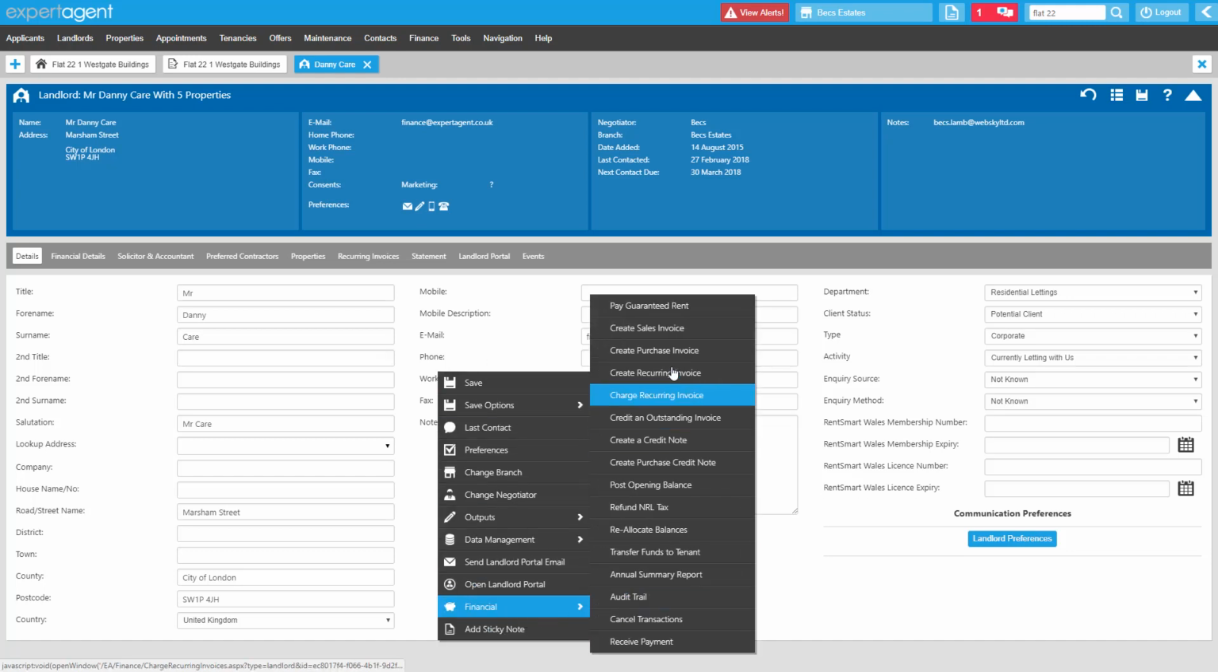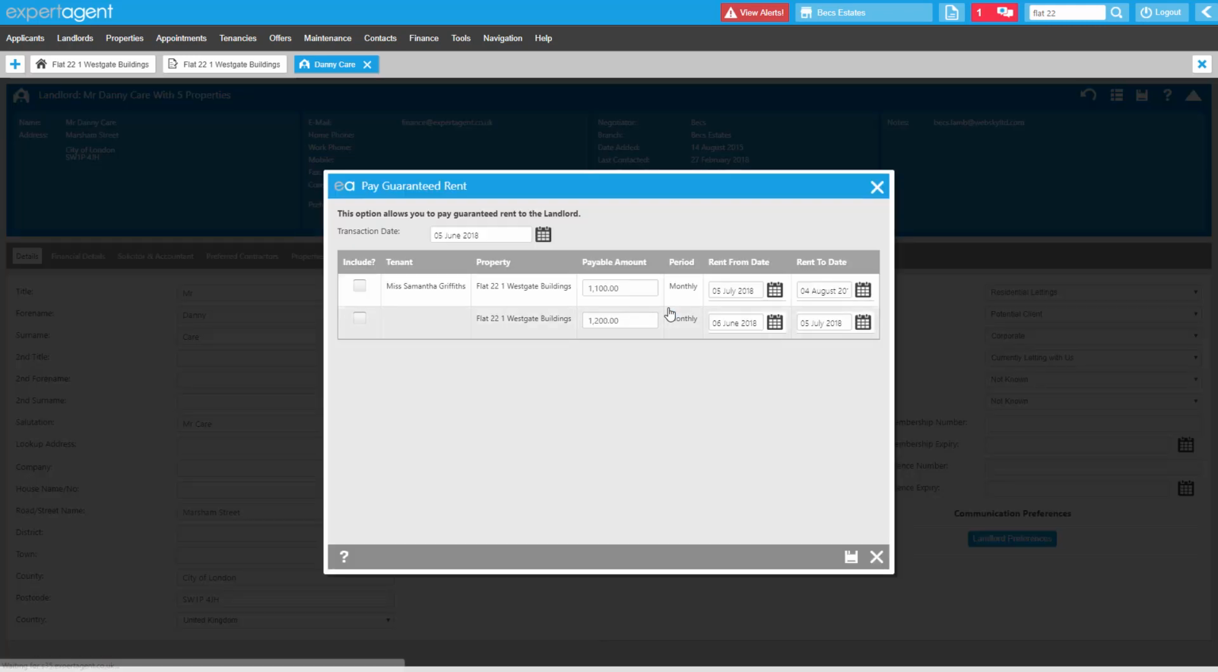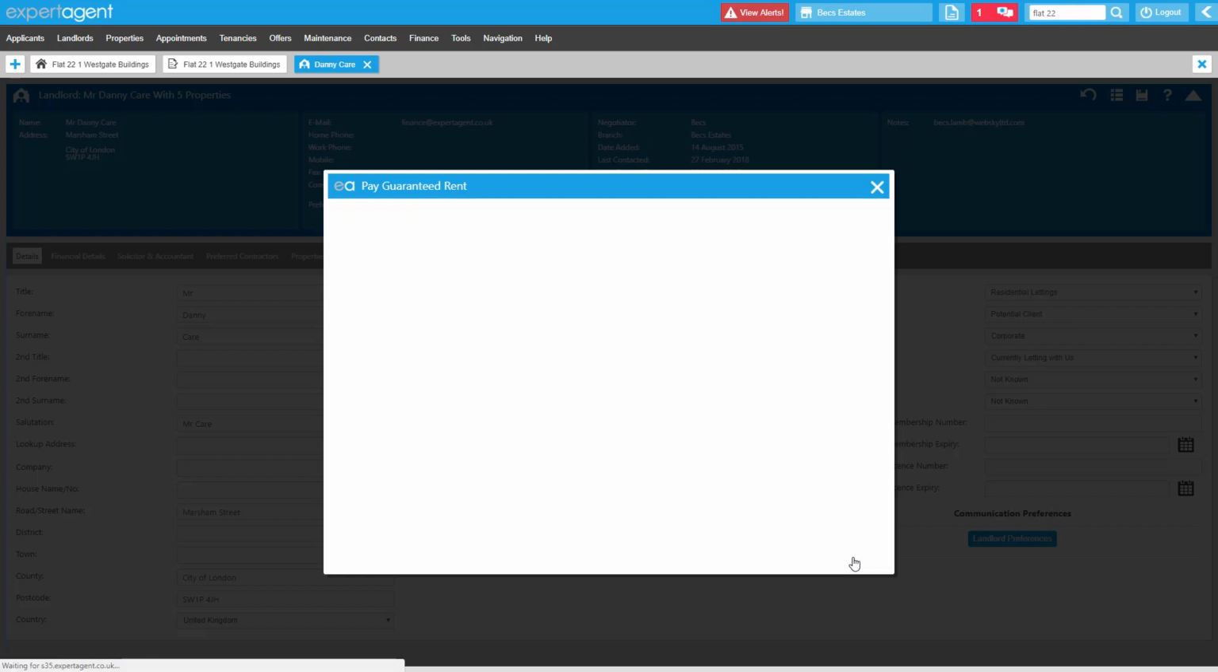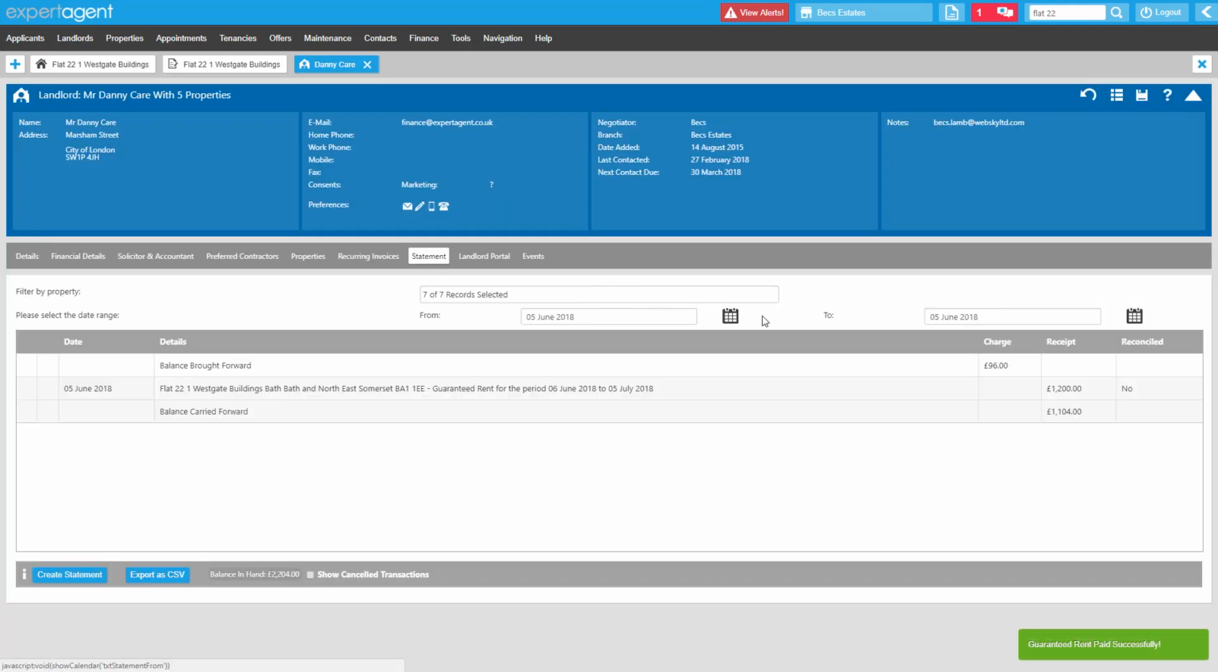Doing a right-click, Financial, and we can do Pay Guaranteed Rent. Any guaranteed rents that are set up for that particular landlord will show here with the tenant if there's a tenant there and with the property that that relates to. We can tick alongside the one we're wanting to pay to them and click Save. And if we go to the statement of that landlord now, that guaranteed rent will show there as available to pay to the landlord.